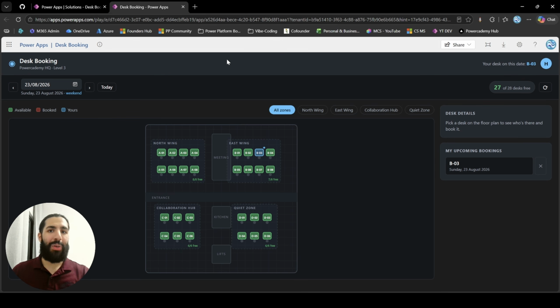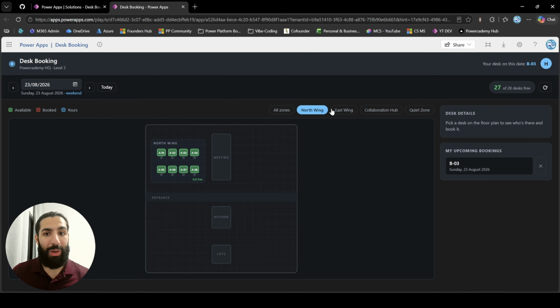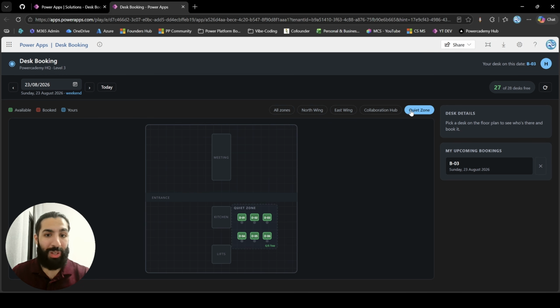I built this entire code app using GitHub Copilot and the Power Platform skills, as well as the Playwright MCP. And you can see we've got a desk booking app. If I log onto it, I've got the different plans available: the North Wing, the East Wing, the Collaboration Hub, and also the Quiet Zone.